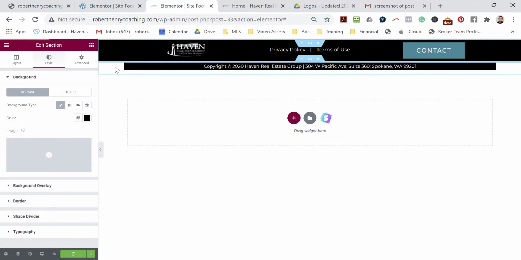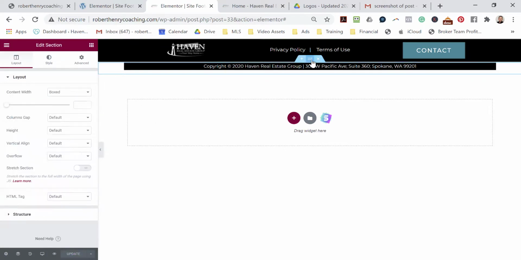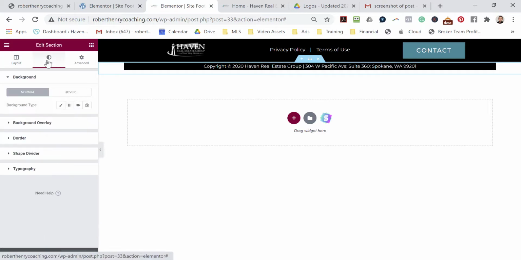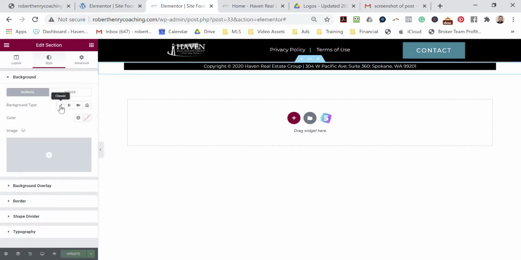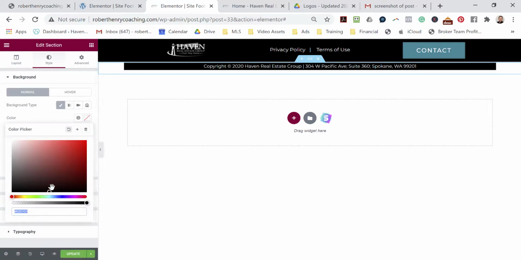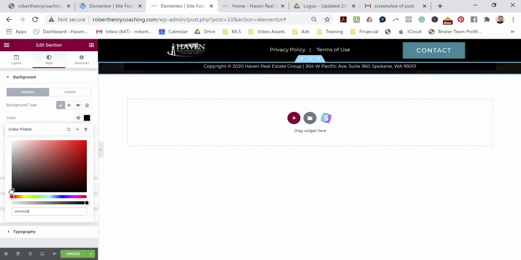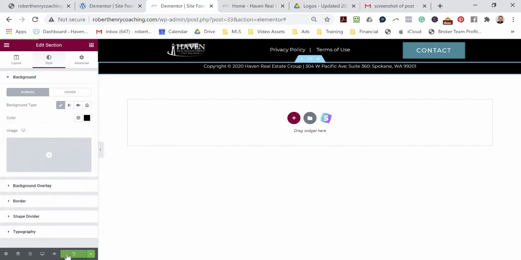And now there's still this section here, so same thing. I'll just come over to Style and background type, and then I'm just going to make that black. And we'll go ahead and hit update. And this whole thing is uniform.